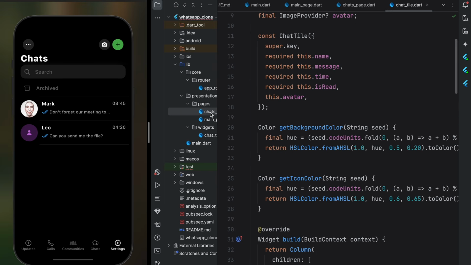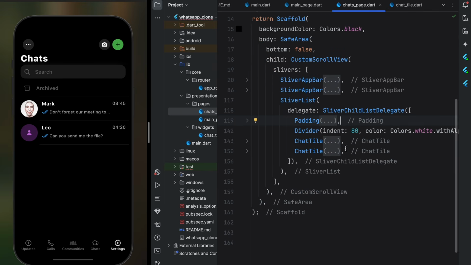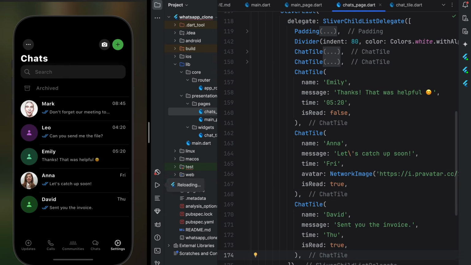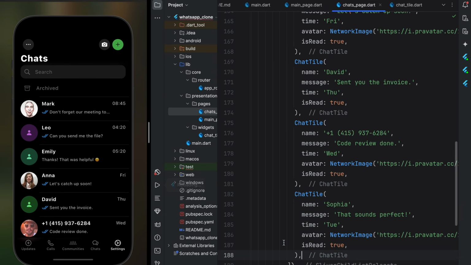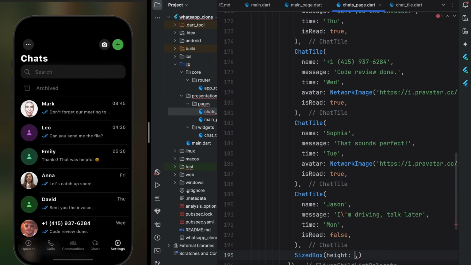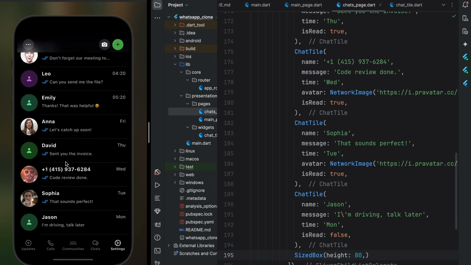Done. Duplicate messages, add variety. Here, the scope for imagination is unlimited. In this video, we created a full-featured WhatsApp UI clone with incredibly beautiful scroll, glass effect, and professional bottom bar. But this is just the beginning.